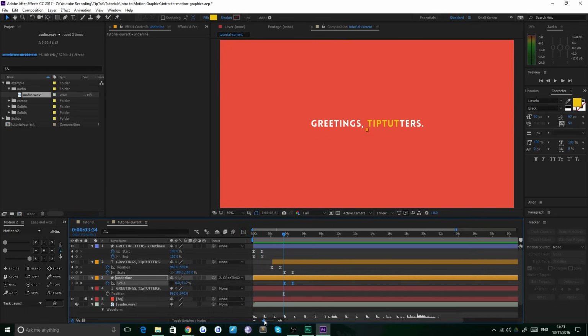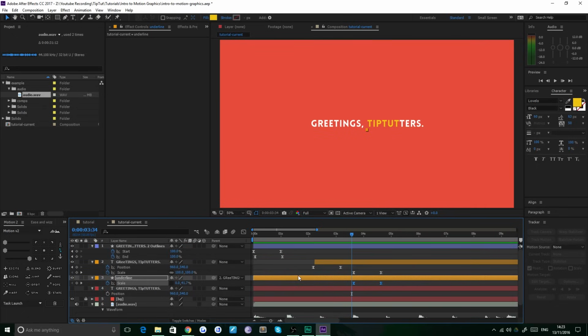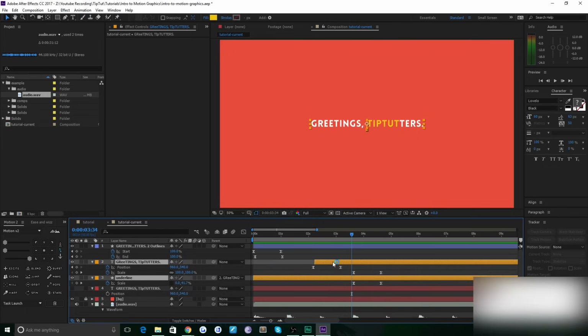Now this is where I've messed up here. I've accidentally slipped this further along by a whole beat. So this is actually a great opportunity to explain about moving layers. You can see here, for example, I've done it all correctly, apart from I've done it a bit too late.